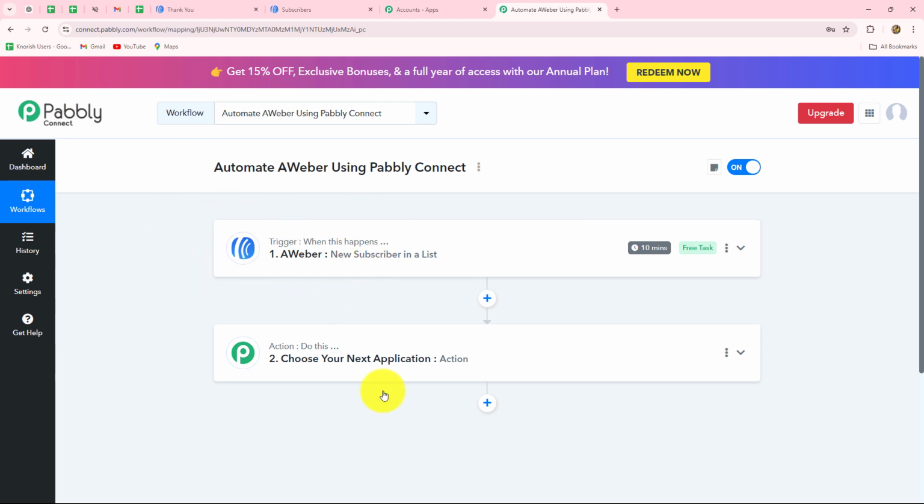Once your connection is successful, then you can also set up the connection with other applications as action steps to transfer the response of the subscriber towards any other application you want automatically. And in this way, your automation is going to work perfectly.